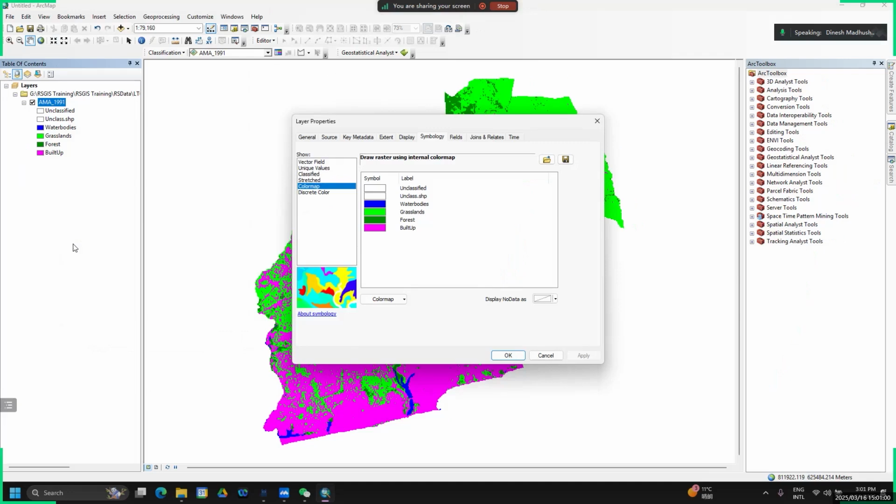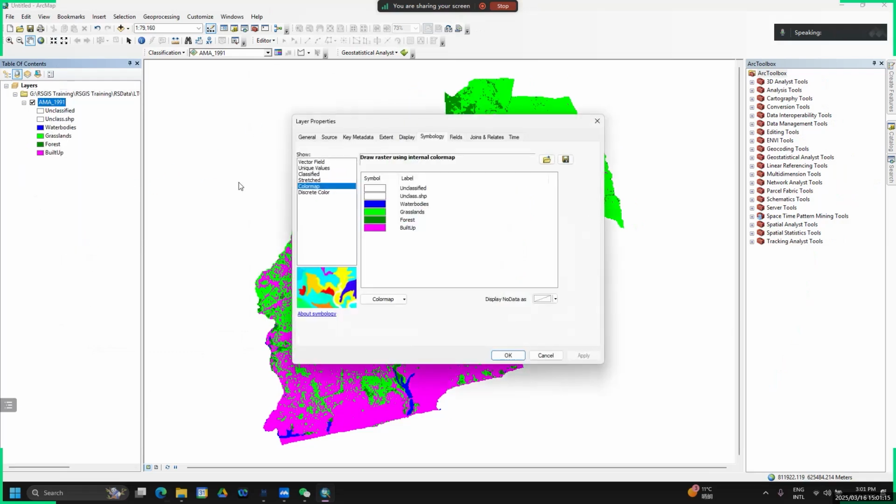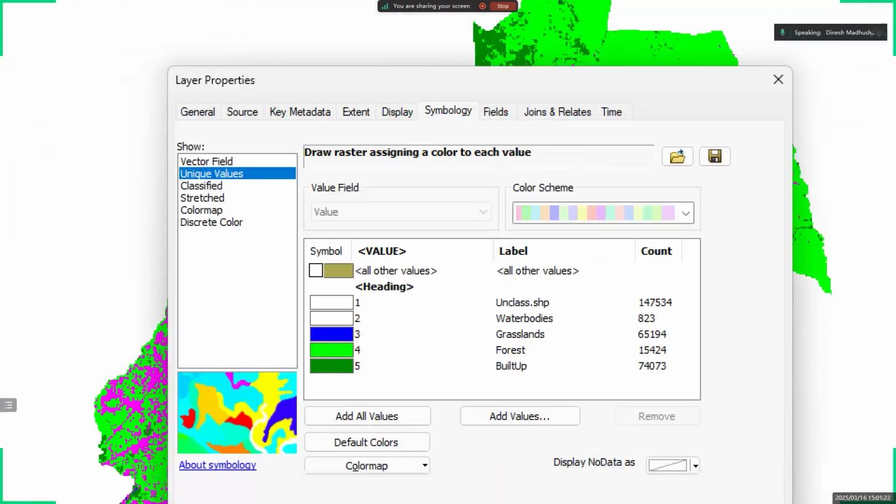So we want to look at the second option, unique values. So you select unique values. Once you select unique values, it gives you this dialog window, where the remove option is right in there.